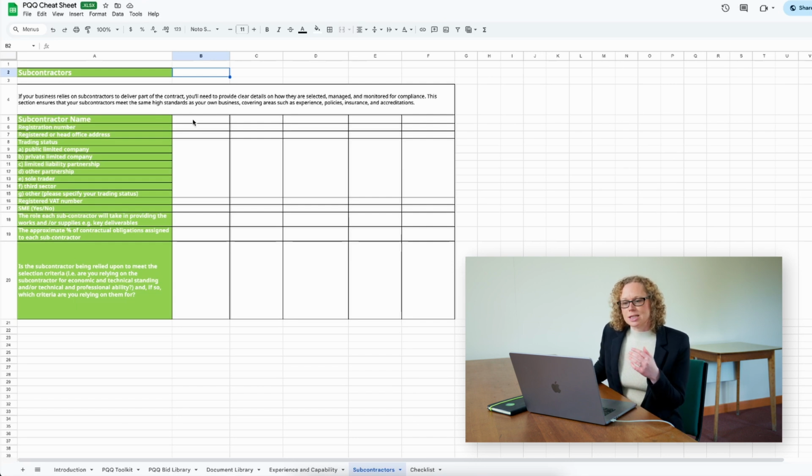So you will obviously need to know the name of your subcontractor. You'll need to know the registration number, their head office address, trading status, VAT number, that kind of thing. So again, a lot of this information is already freely available on the Companies House website, but you should also be able to get this information directly from your subcontractor. And again, it's just you do it the once, and then you've got all the information. It's stored in the PQQ cheat sheet, and you can just cut and paste it across into your PQQ when you're ready to apply.